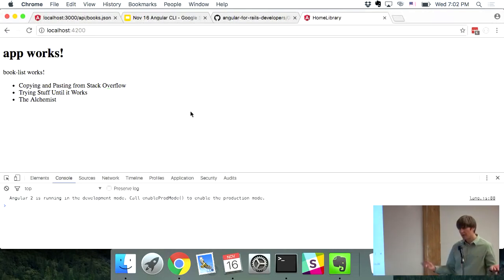Okay, so we have this list of books, and now I think my next step would be, can I put a form on this page where I can type in the name of a book, because that's the only attribute I'm giving a book right now. It has a name and that's it. Can I get to the point where I have a form where I can type in the name of the book and hit save, and it actually saves it to the database, and then preferably updates this list.